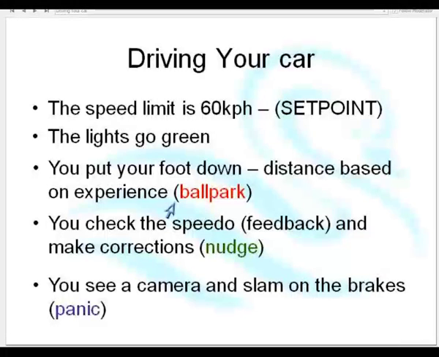The lights go green. Okay, you put your foot down. Now you put your foot down a distance which is based on your experience as a driver. You know that that's roughly going to get you to set point. It's not going to get you bang on to set point unless you're lucky. It's going to roughly get you to set point. Now I call that a ballpark move, which gets you somewhere nearby.